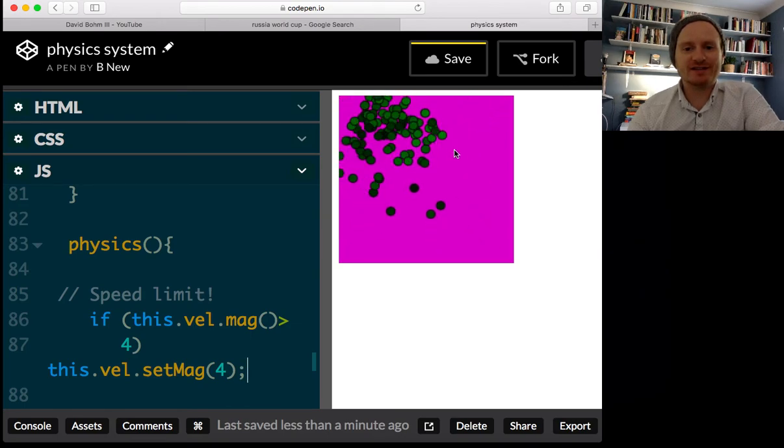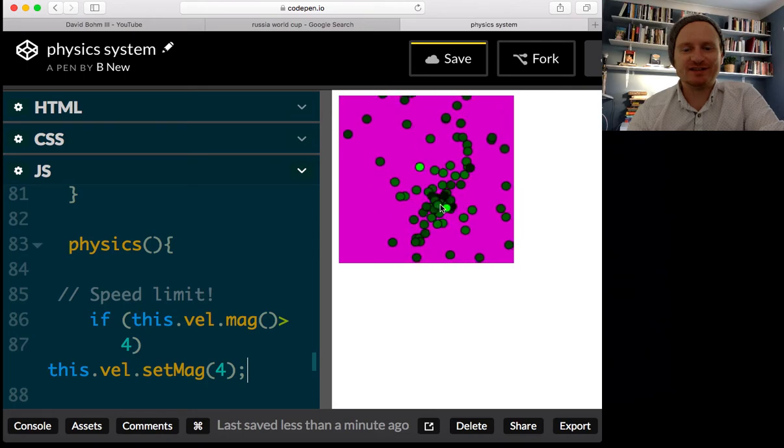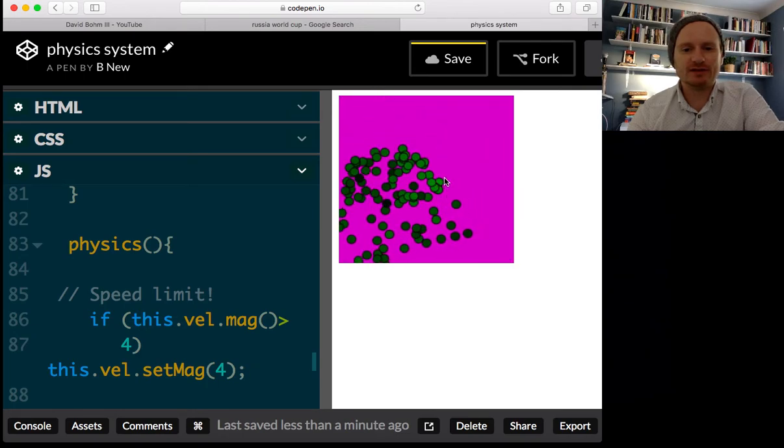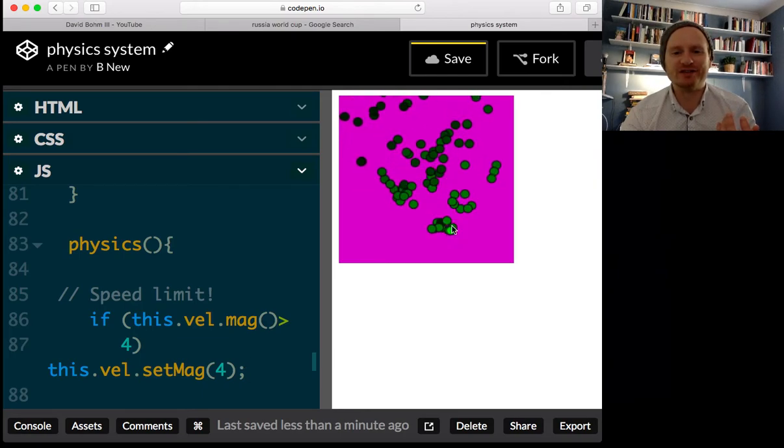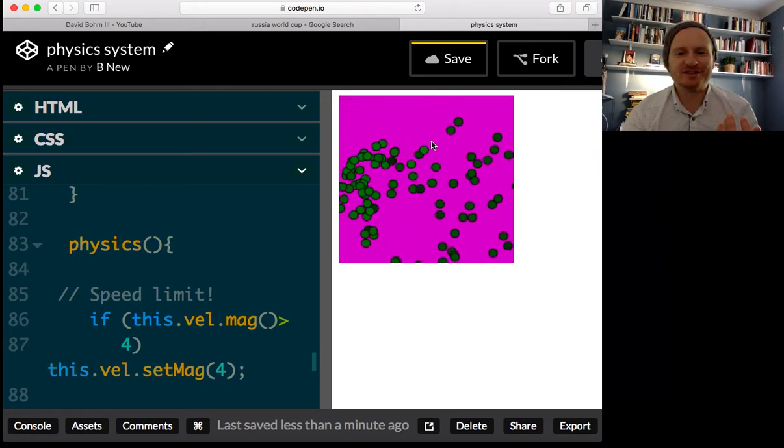Oh wow, that's having a much nicer effect overall. It's a little bit like Boids and following behavior. That's really nice.